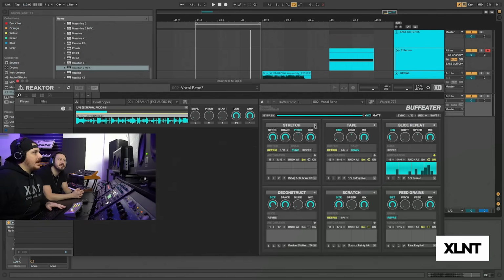Yeah, looperator. So, if you turn on stretch by hitting this little yellow button here, it's already sounding sick. Yeah, the stretch knob is already pulled up. That's without it.